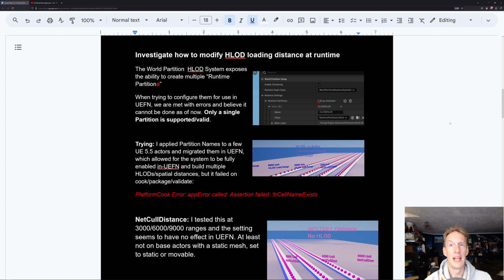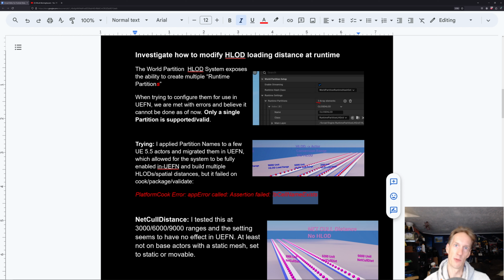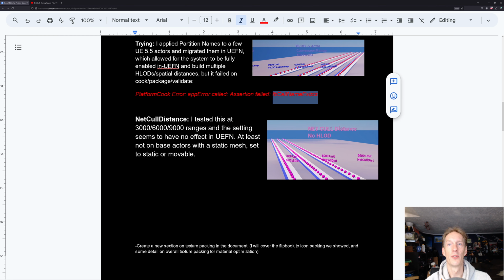I was able to get it working in the editor with multiple partitions, but it did not work in a package. It would crash out with this error: assertion failed, bCellNamesExist. My guess is that this is literally them saying that if there's more than one cell name, you can't use multiple partitions in the package, because that's what happened. So sorry, I did try them out. I tried, and it doesn't work.